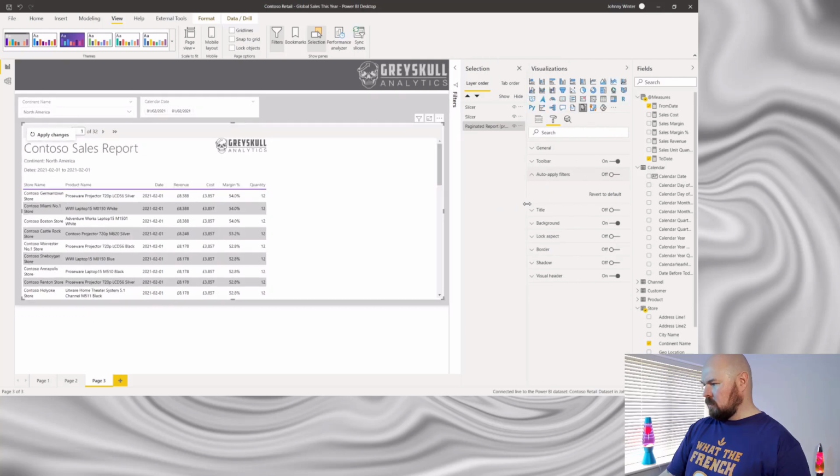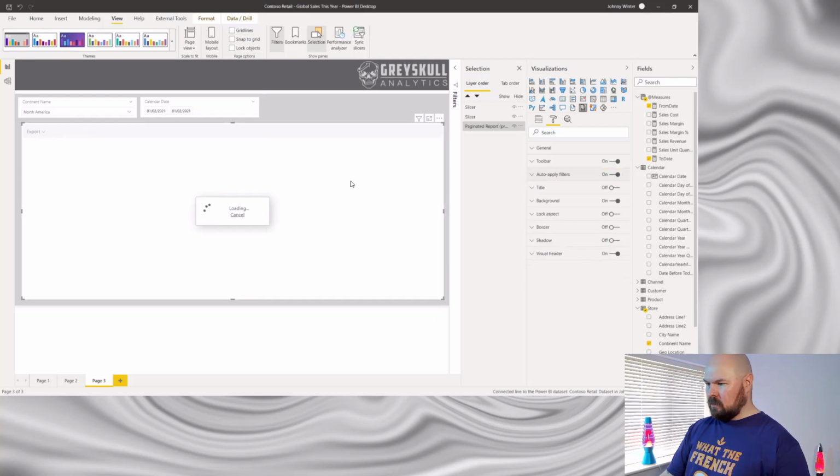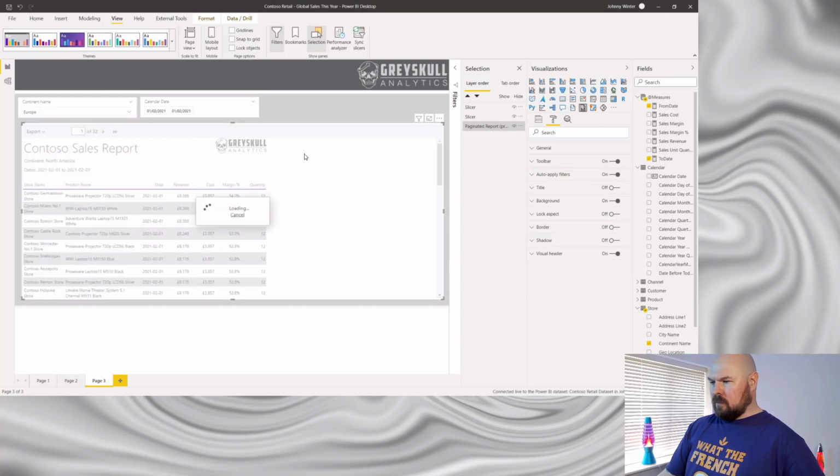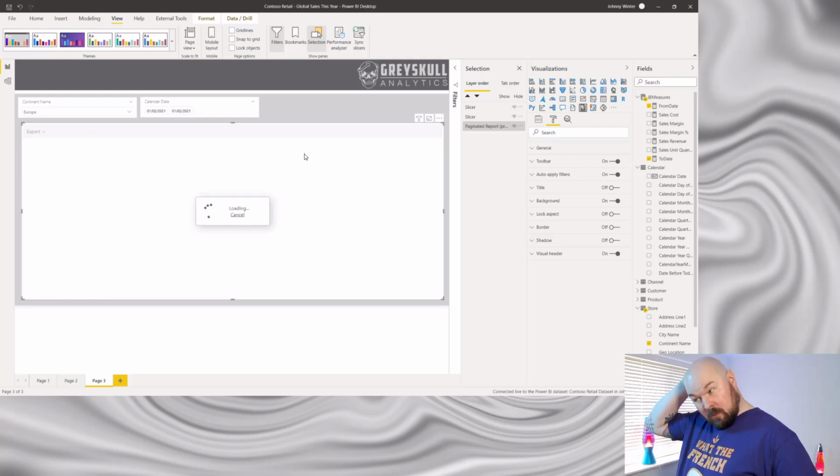Auto apply filters, cool. So I've read about this one. I know that basically what I can do, rather than having to refresh it every time, is just get it to automatically update. So let's go Europe, and it's just responsive, a little bit more like how a Power BI report would be.